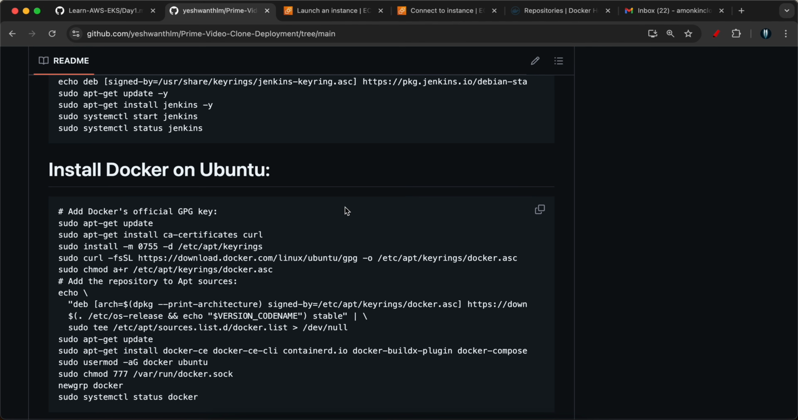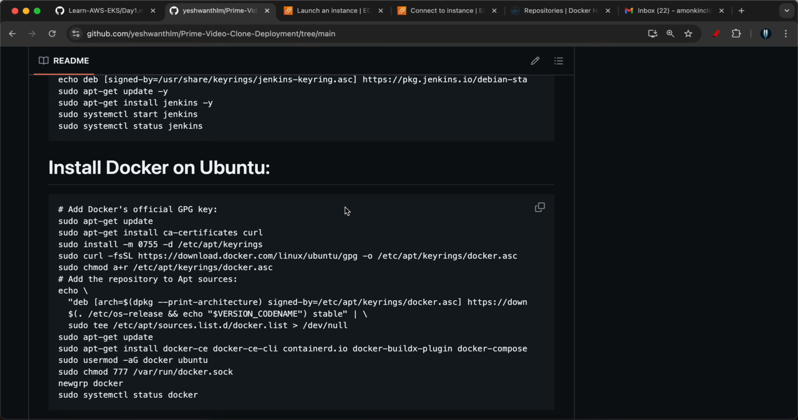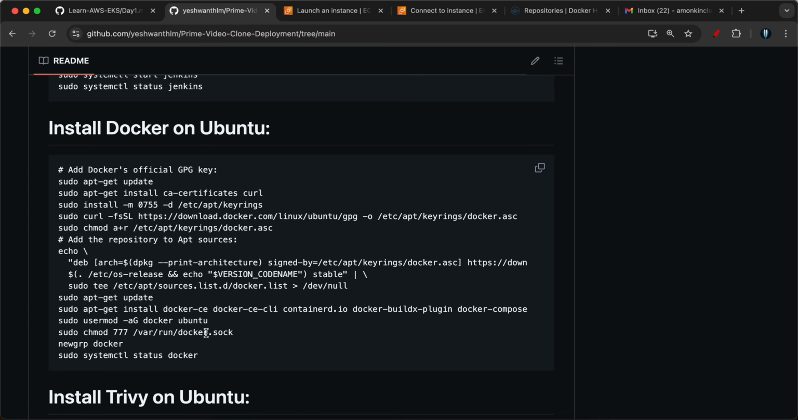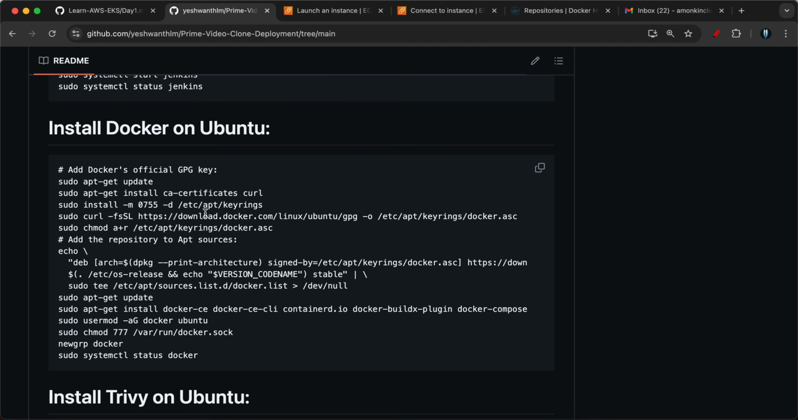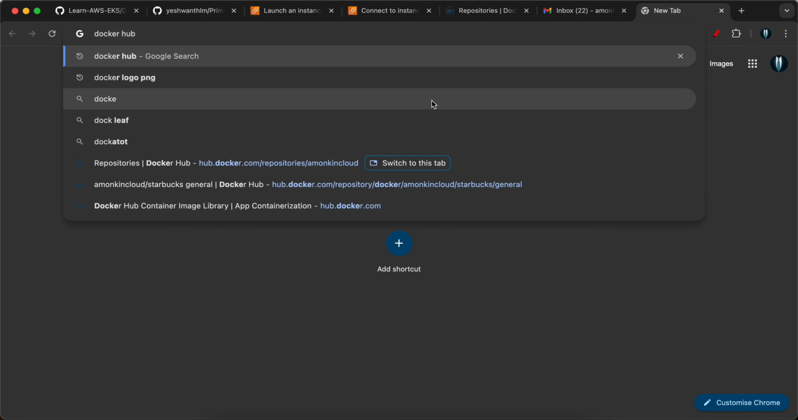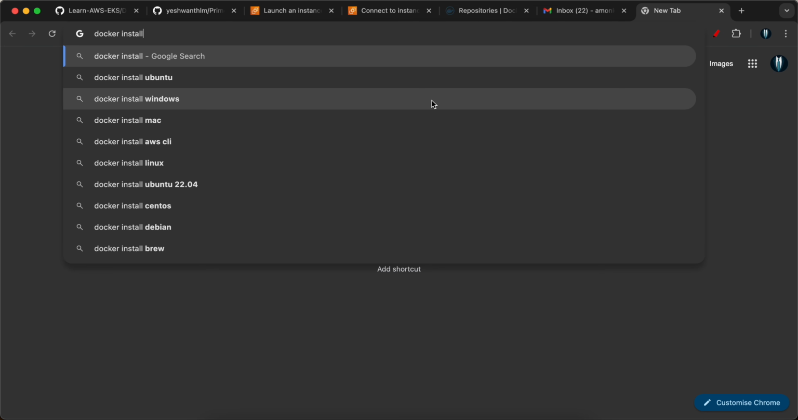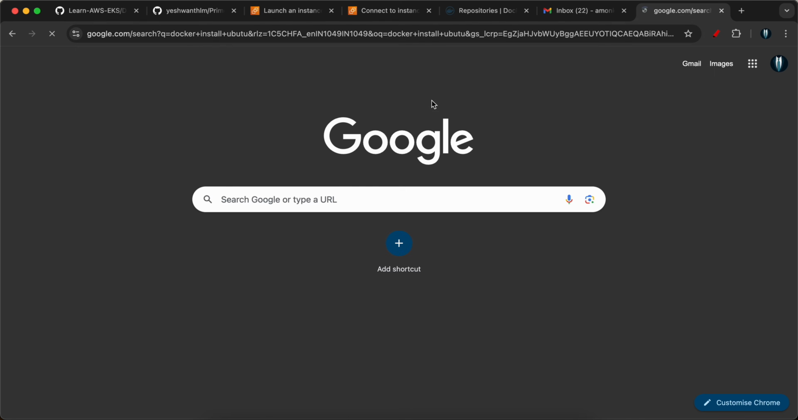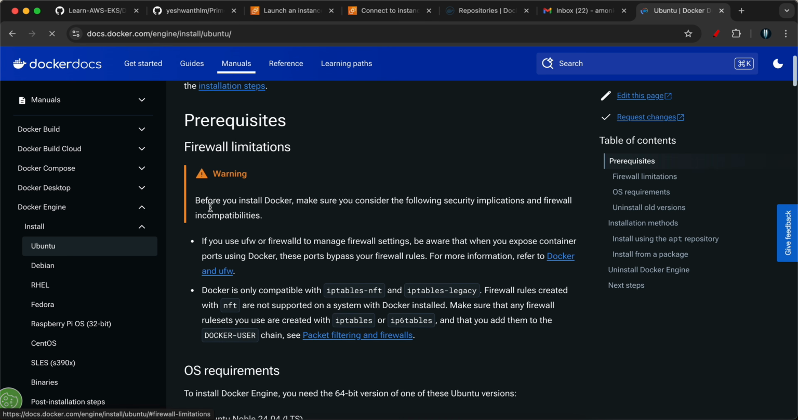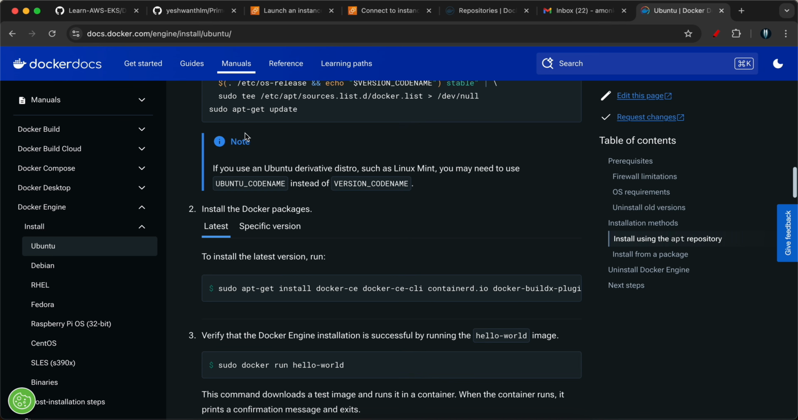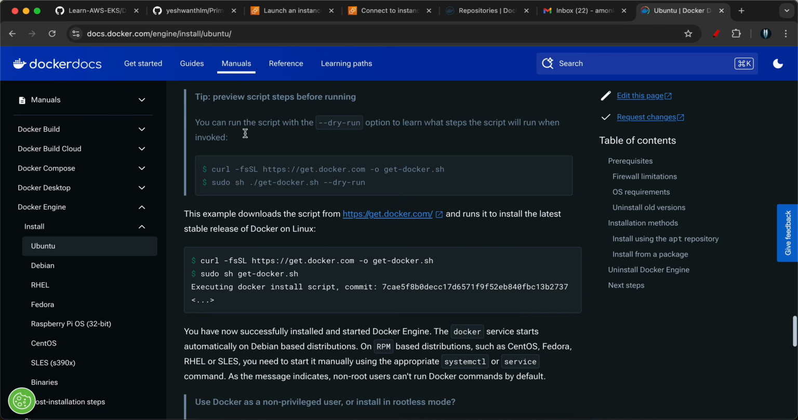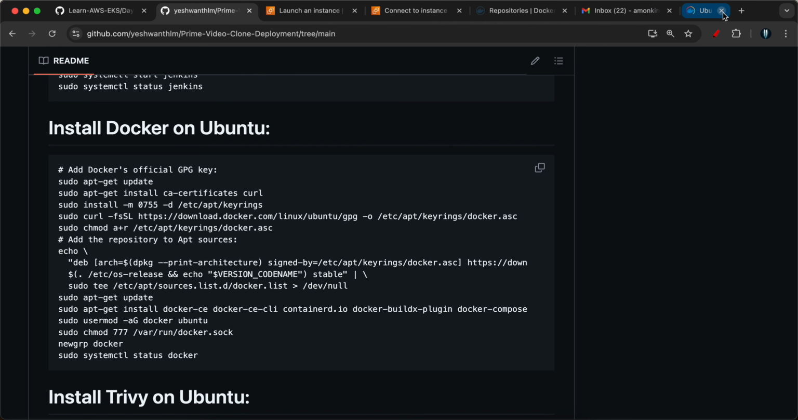The next thing that we need to do is install Docker on Ubuntu. Again, these are the commands that are required to install Docker. But if this is not working anytime in future, go ahead and refer to Docker install Ubuntu. There will be a guide for you to install. Follow this approach. If you see here, this is the exact same command that I'm running, and you can install it from the documentation also. So I'll close this one.